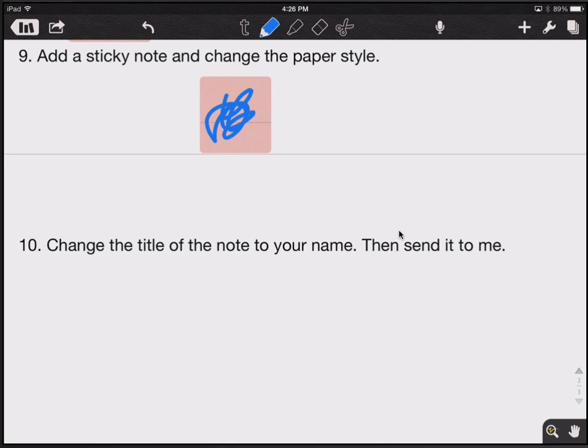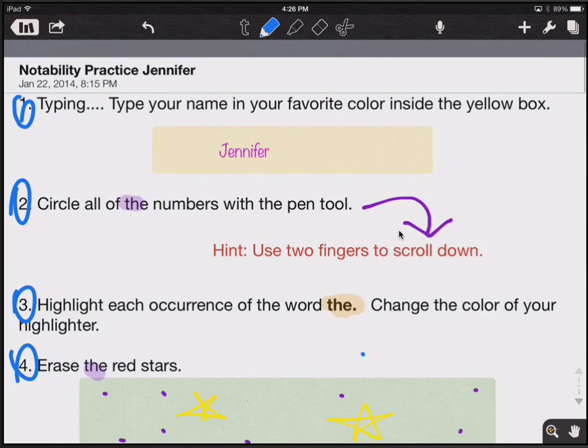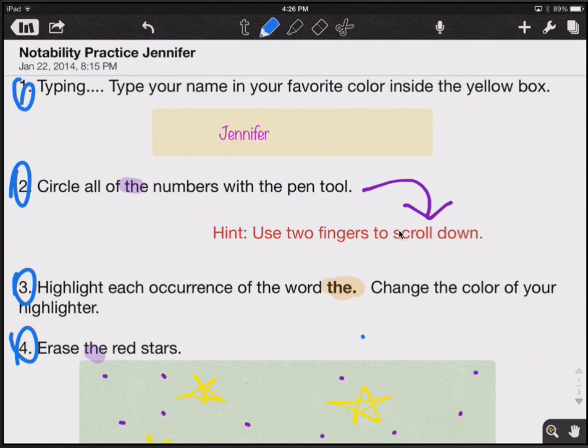And the last step, and we actually did this in the very beginning, was to change the title of your note and then send it to me. You do not actually have to send this to me. If you'd like to practice emailing it to someone, by all means, go ahead. If not, I just want you to know how to send it, because there's a few options that you have there. So once you've changed the name, come up here and click your send to icon.